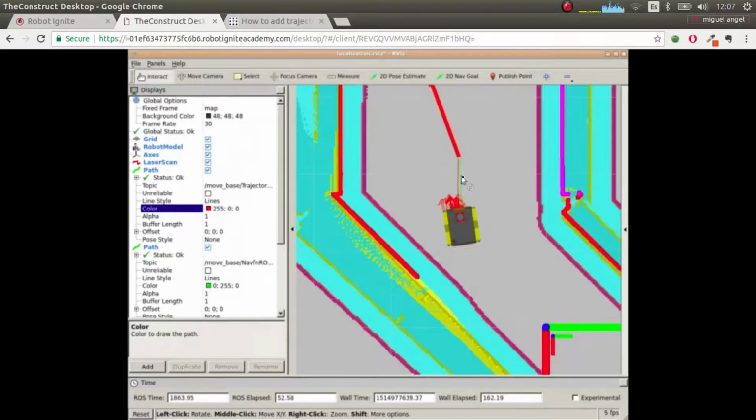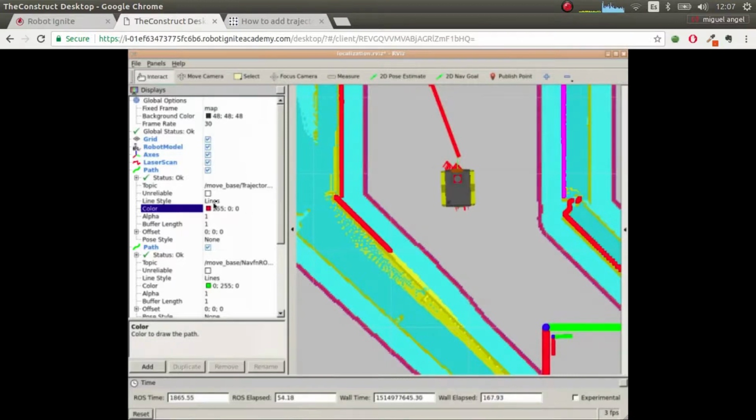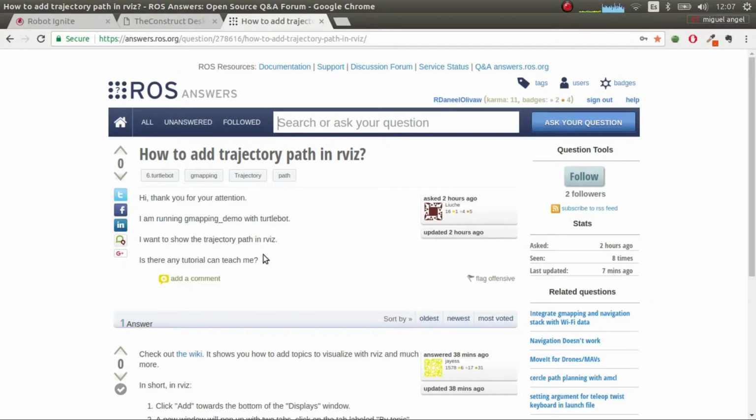So that's how you publish this, and you can visualize it in RViz. You can change stuff like the style of the line, like the color, and so on. But basically it's a very simple way of doing it. So the answer to this question, how do you do it?